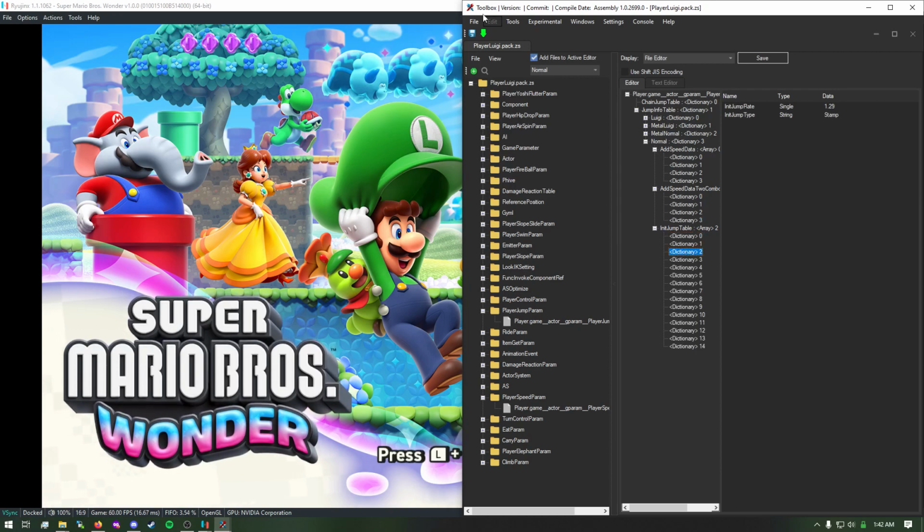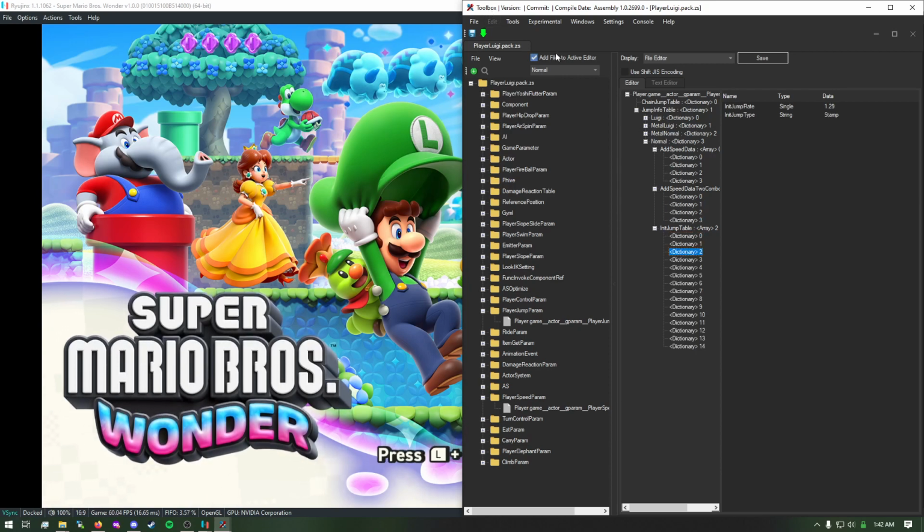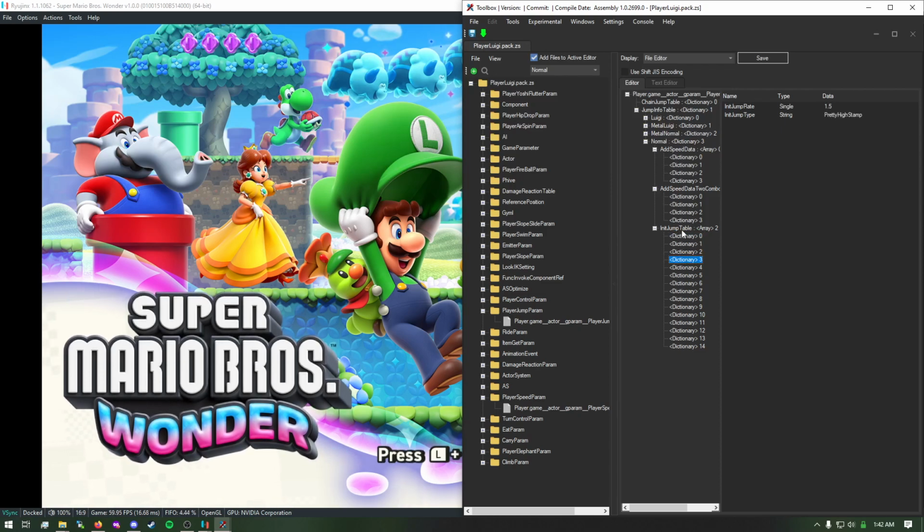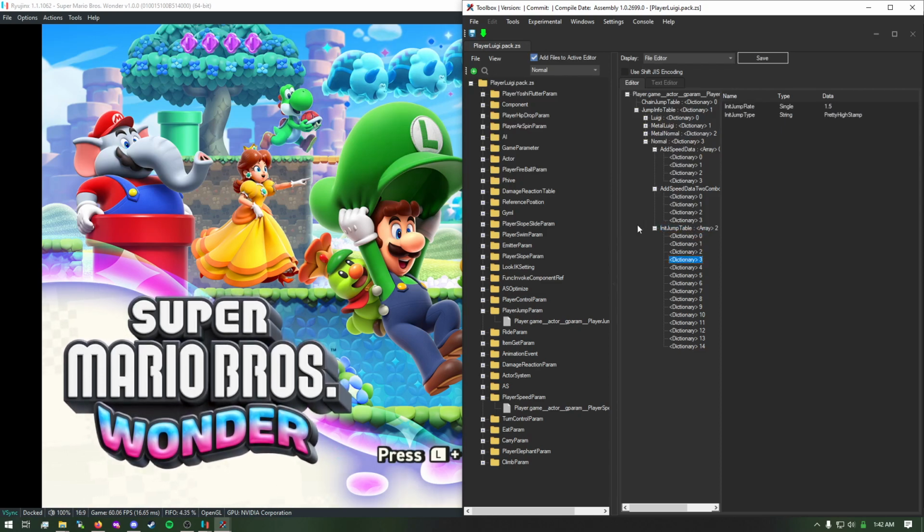Obviously the program I'm using this whole time says Toolbox here. It's called Switch Toolbox. You can find it on GitHub. I'll link it in the description too, because why not.